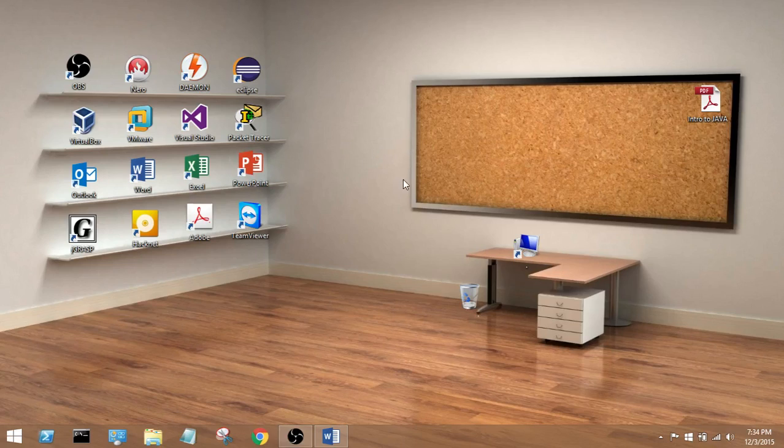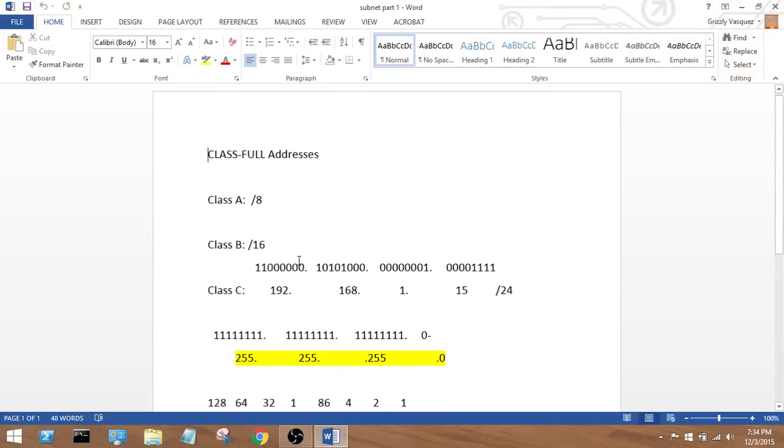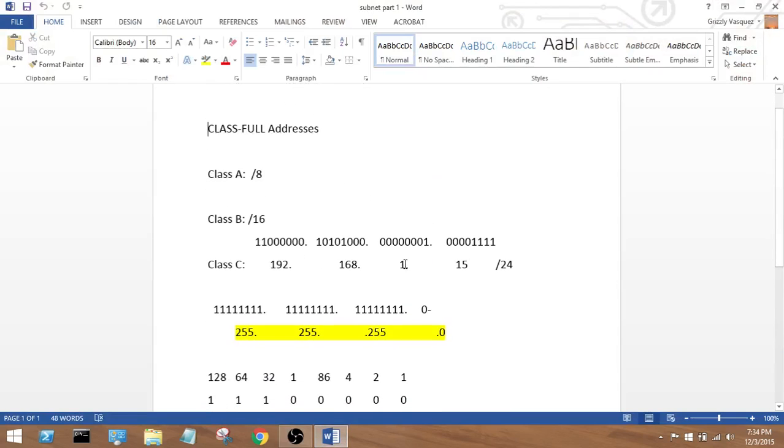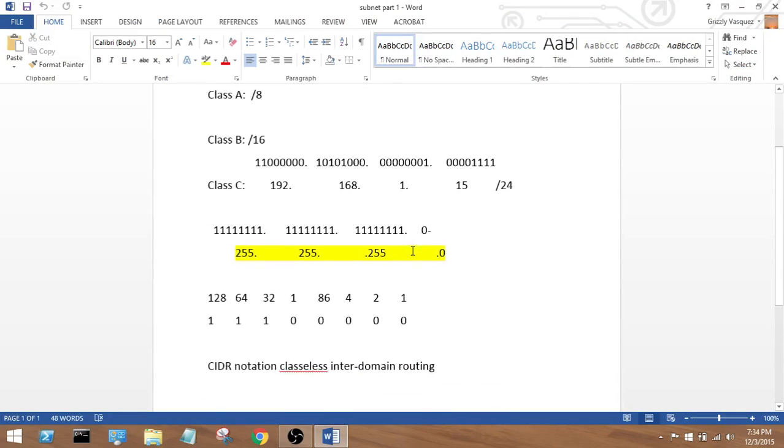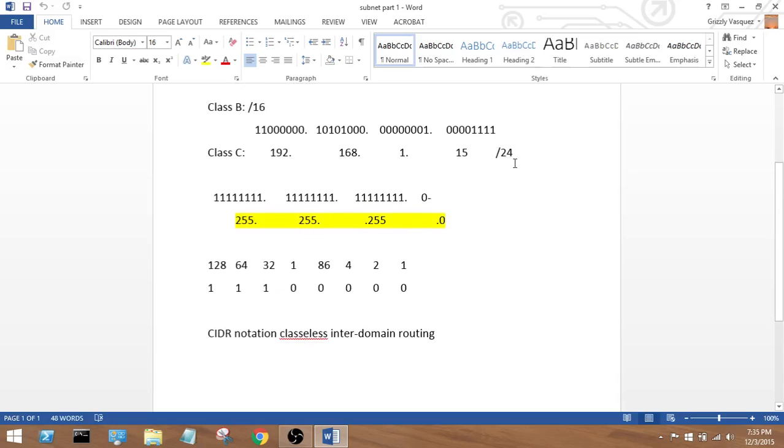So the first video that I did, I talked about converting from decimal notation to binary. If you guys remember this page right here, I found it. Here we have a /24 network, and the /24 is the same thing as having this subnet mask right here, or this net mask right here.